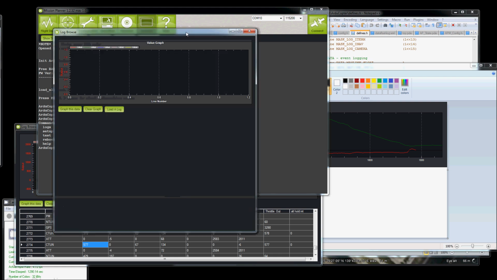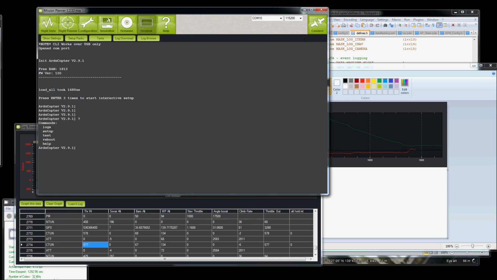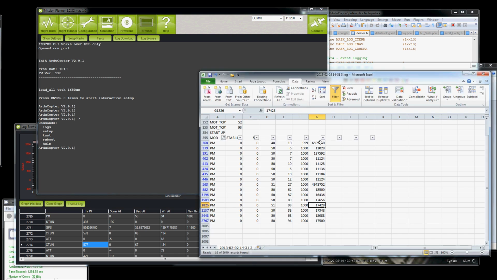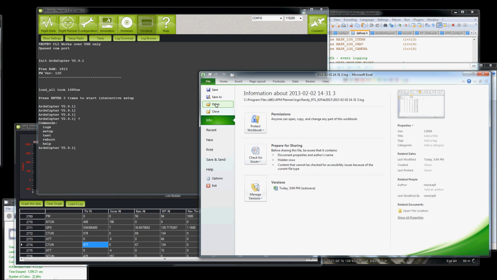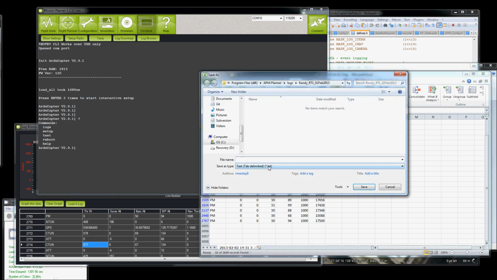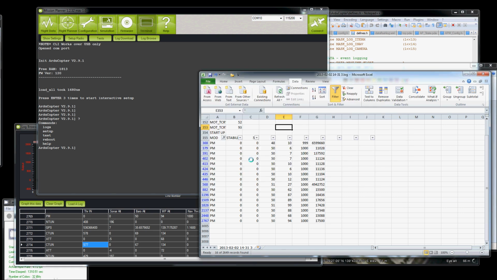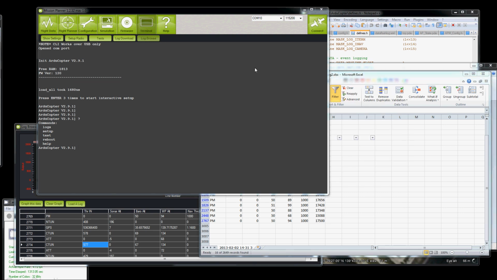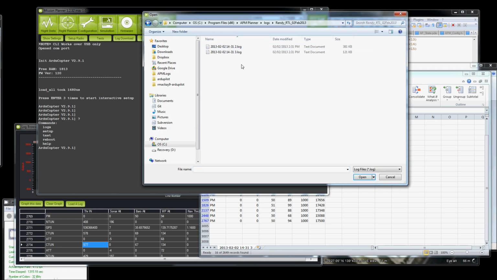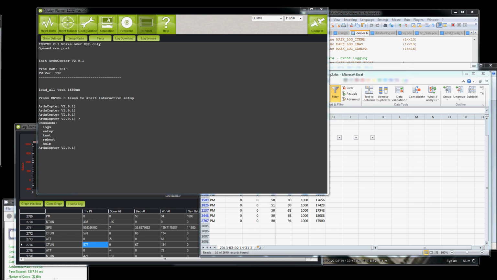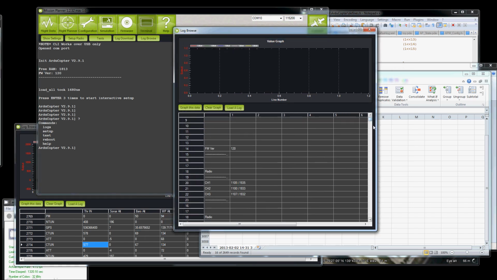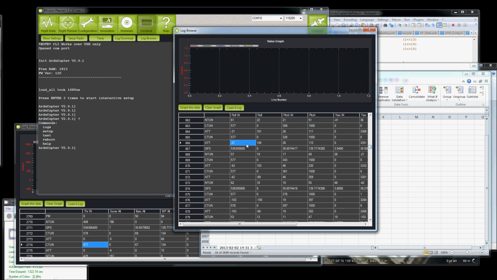Oh, okay, that error was because I have it open in Excel at the same time. So let me save this down and open it up again. There we go. So now we have another viewer, and we can look at some other information at the same time.